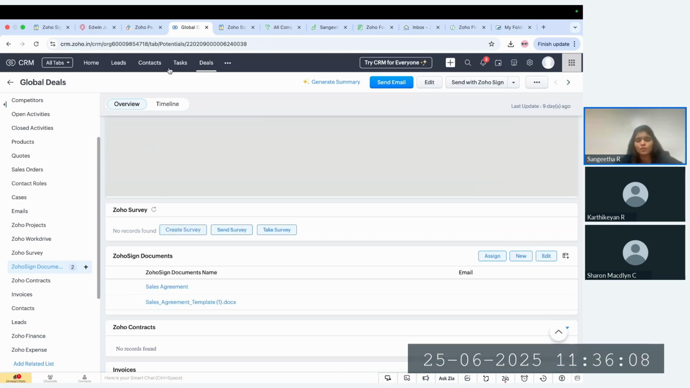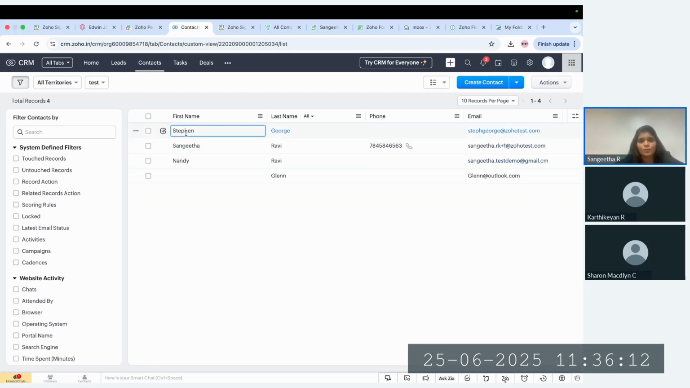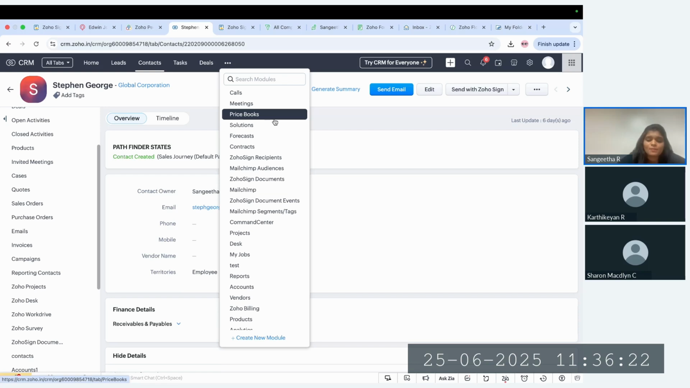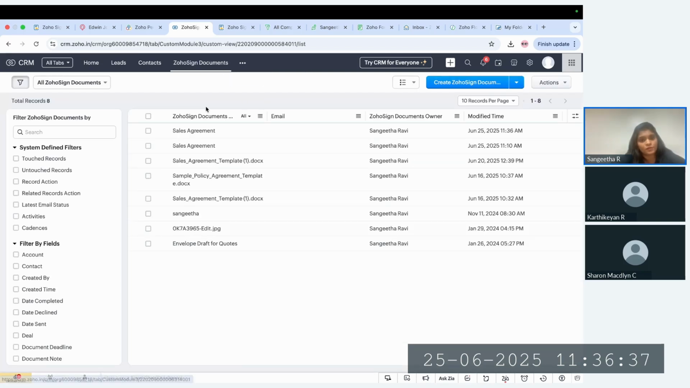Also, it's not only available in the Deals module, it's available in the Contacts module as well. So if I open this particular contact, here you can see Send with Zoho Sign. You can send for a lead or a contact. And by default, once this integration gets completed, a few Zoho Sign modules get created immediately once the extension has been installed within Zoho CRM, like signed recipients and signed documents that have already been sent for signing.